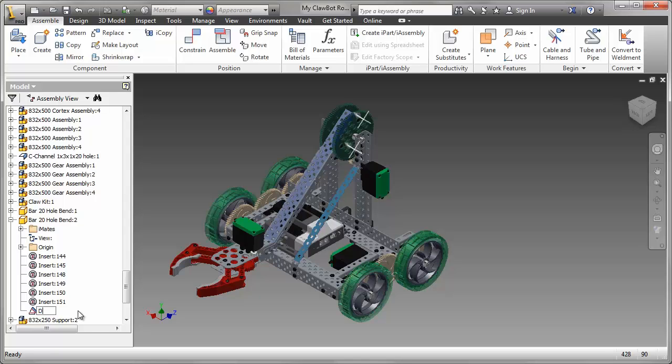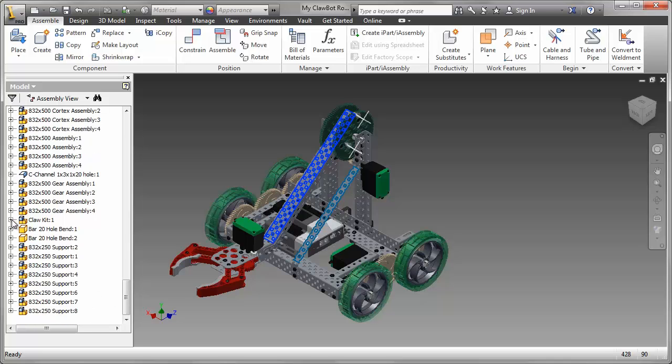Another thing I would suggest you do is that you rename the constraint rather than just angle. Change it to something like drive me claw arm. So if you have a number of these, then it's easy to find the one you want.